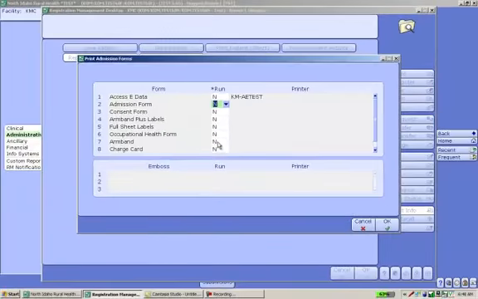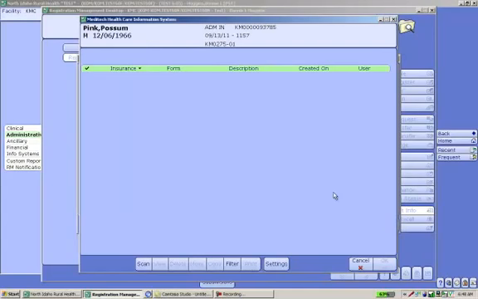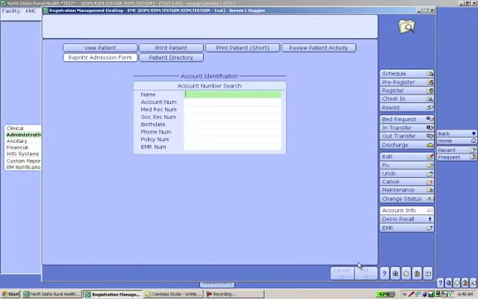So if you need an armband, I'll just come down here and reprint an armband. I hit enter, I need to put in the printer that I want to print my armband on. Once I hit OK, it has sent the information to the printer, and I simply hit cancel out of this insurance form.